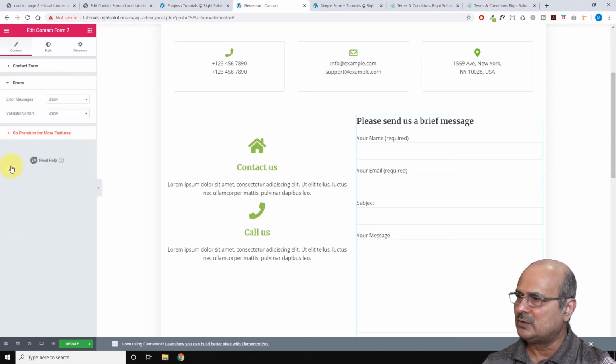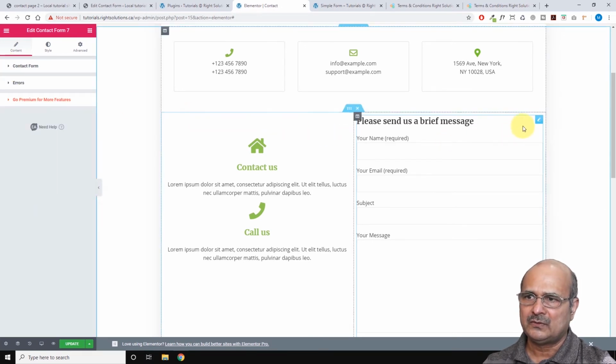And the next form is about the error. Of course, we want the error to be shown. You can hide it, but normally we should show errors if there's something wrong. Okay, so this is just a simple inserted form. Now let's see how we design it.